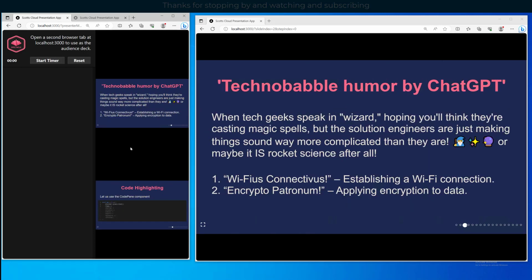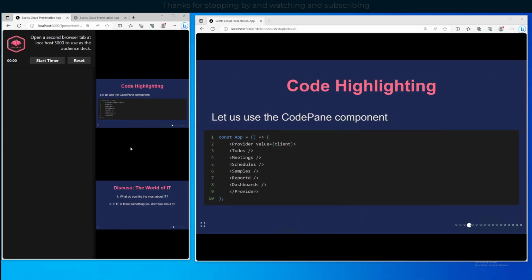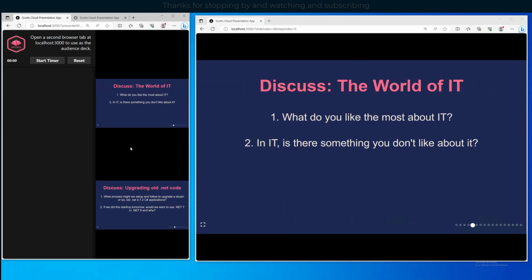This slide was actually Technobabble Humor by ChatGPT. I asked it, ChatGPT, to give me some funny technobabble, and that's where that came from. And so here I'm just clicking through the slides on the presentation mode or presenter mode.